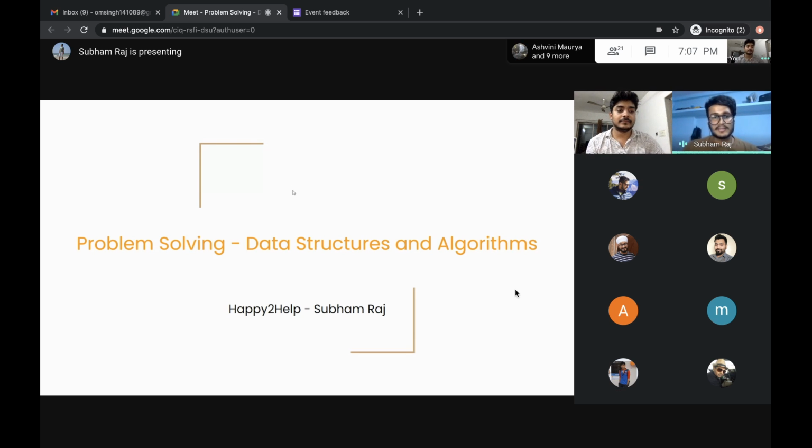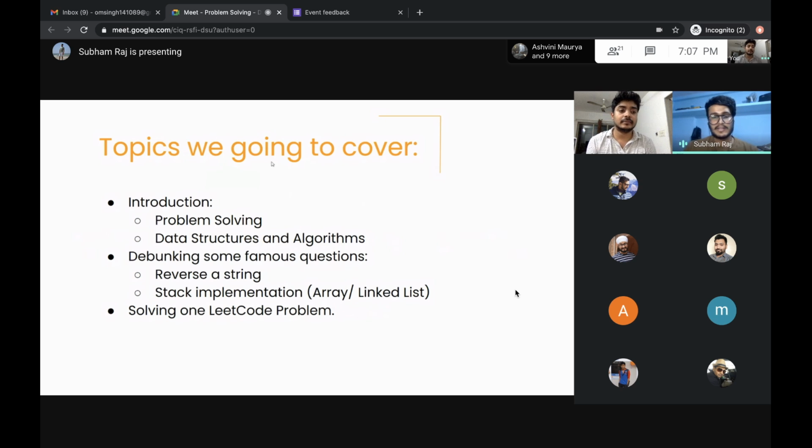In this session, the topics we're going to cover are: we'll introduce problem solving, and we'll also learn something about data structures and algorithms. After that, we'll debunk some famous questions which are mostly asked in interviews. And at the end, I'll solve a LeetCode problem that is a medium level problem.